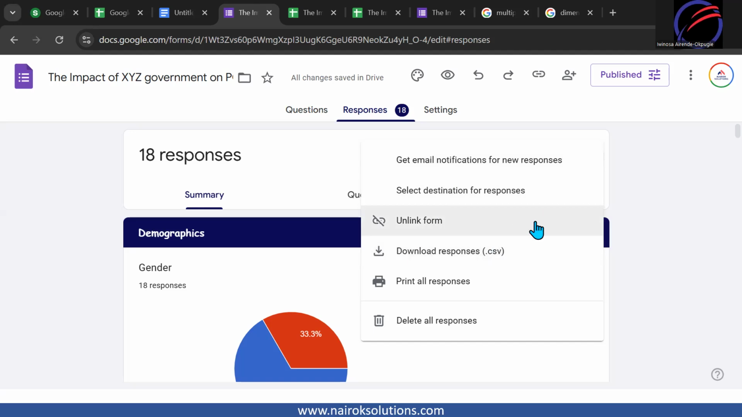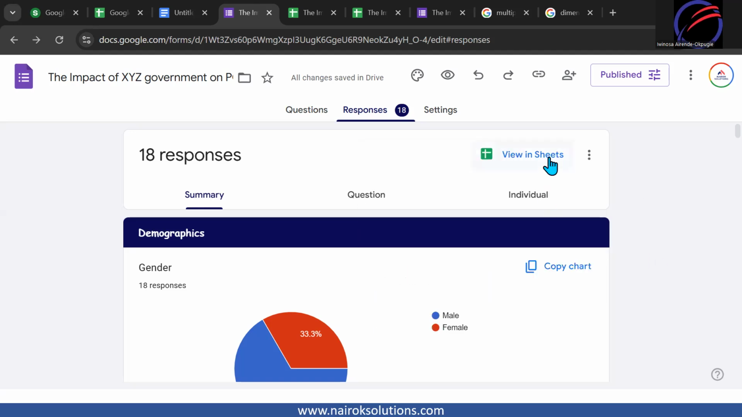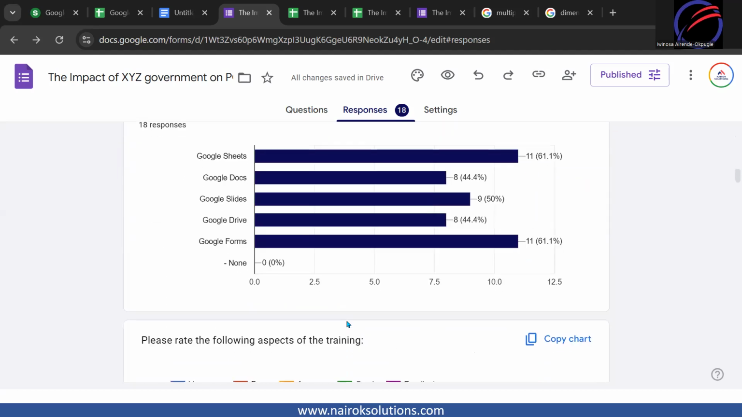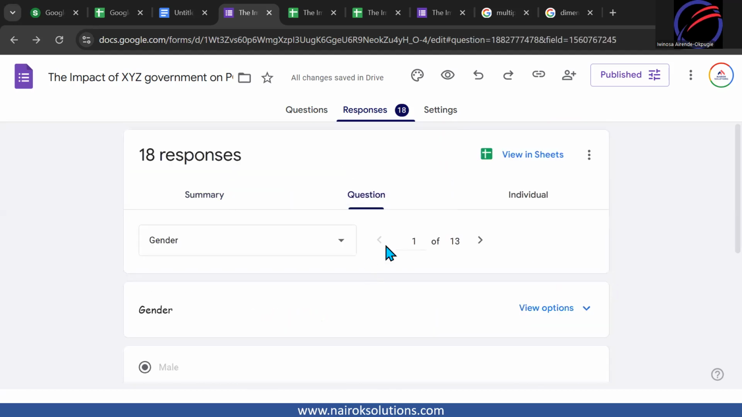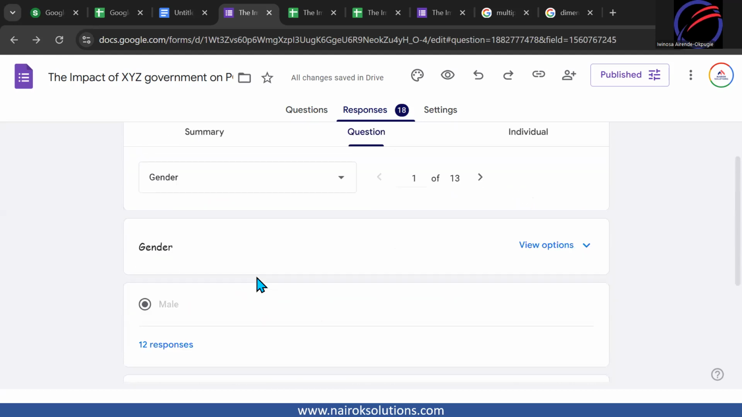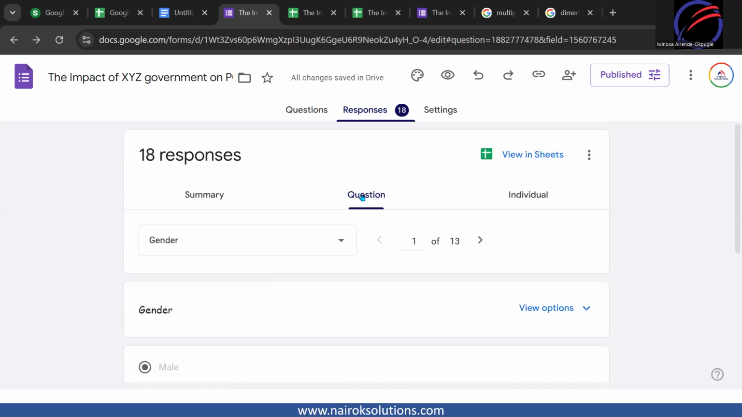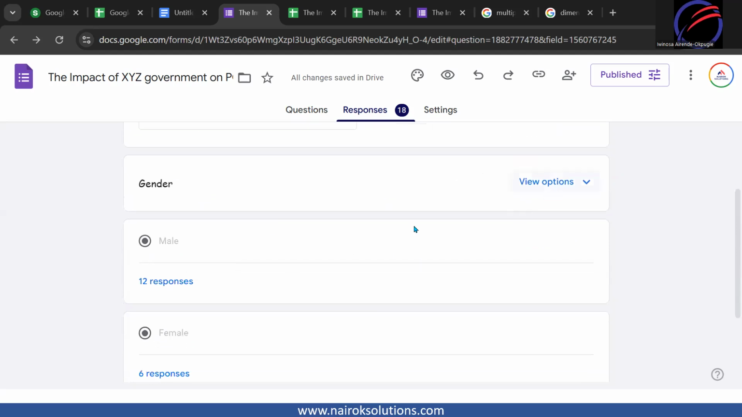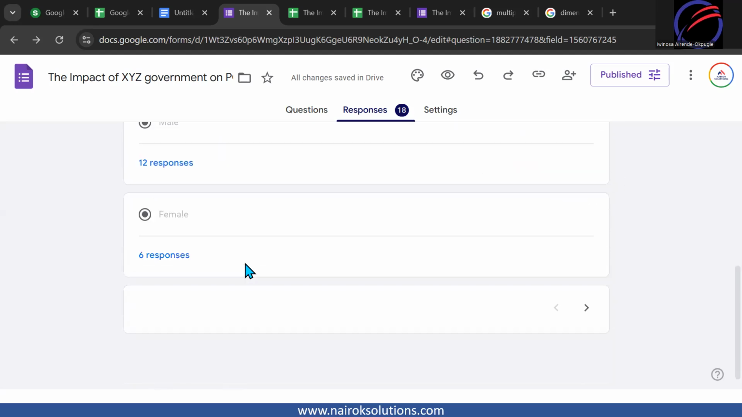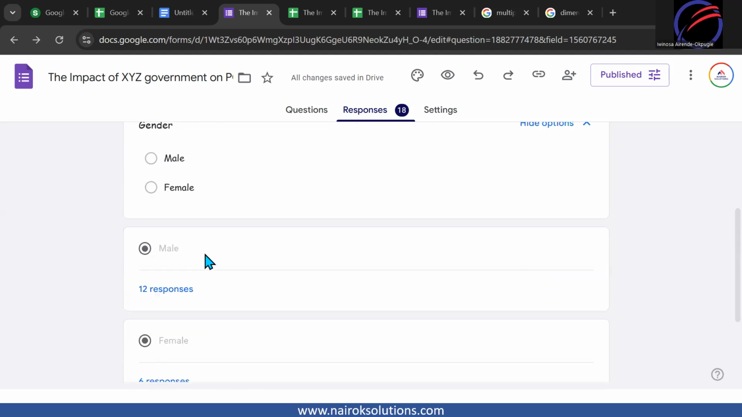One good thing you can do on the responses, which we have just done now, is the summary of all the responses. Then you can also see the responses per question. For the first one, which is gender, you can see 12 responses against 6 for male. Under view options, you can see the question that was asked and these are the responses. That's if you need it per question.